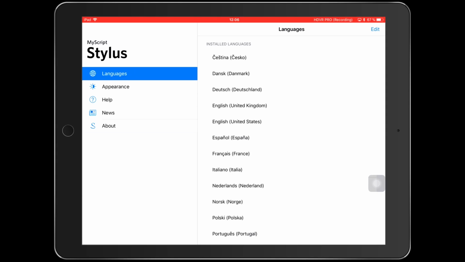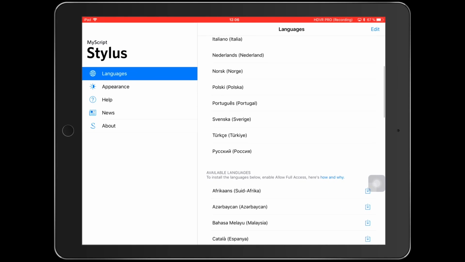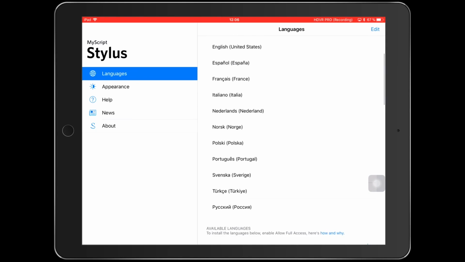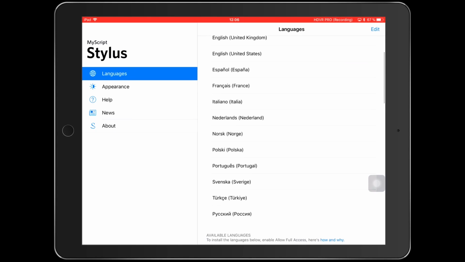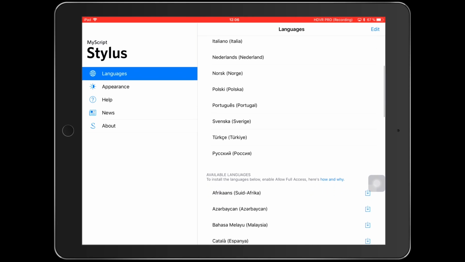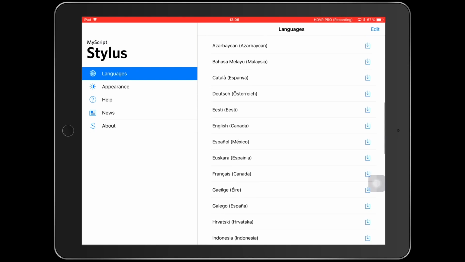So this is a third-party keyboard that you add into your keyboards. As a third party, you get it from the App Store, and it supports a couple of languages. These are the ones that are installed on my iPad at the moment. If you want more languages, it actually does have more, and you can just download all of these.